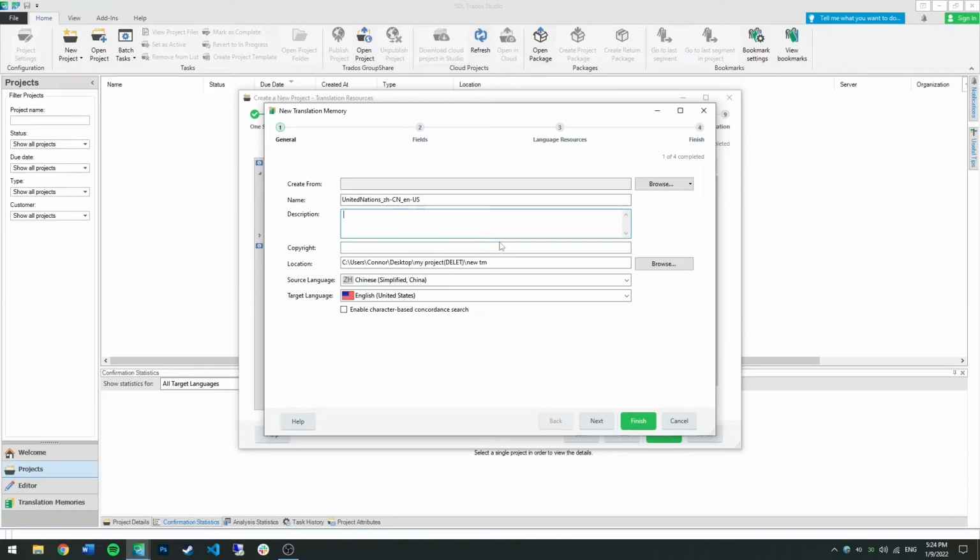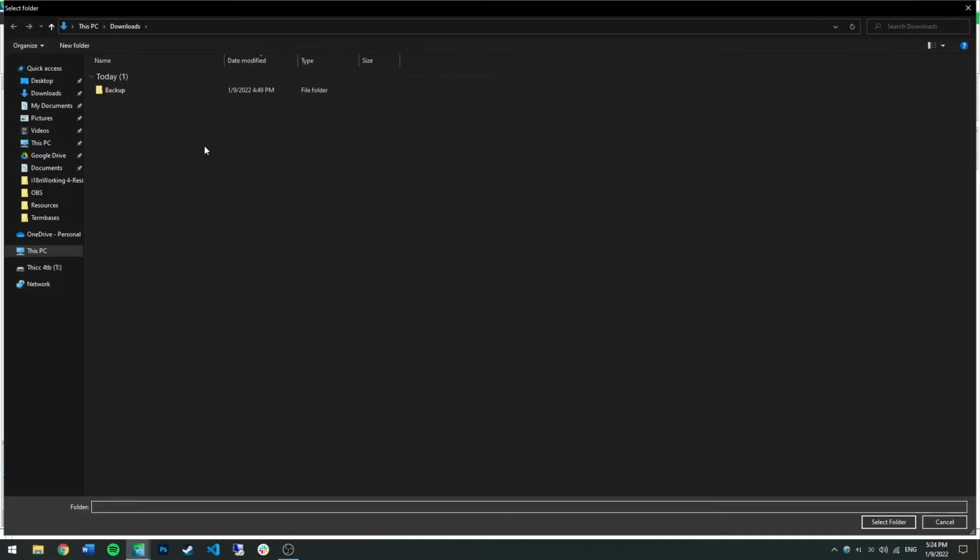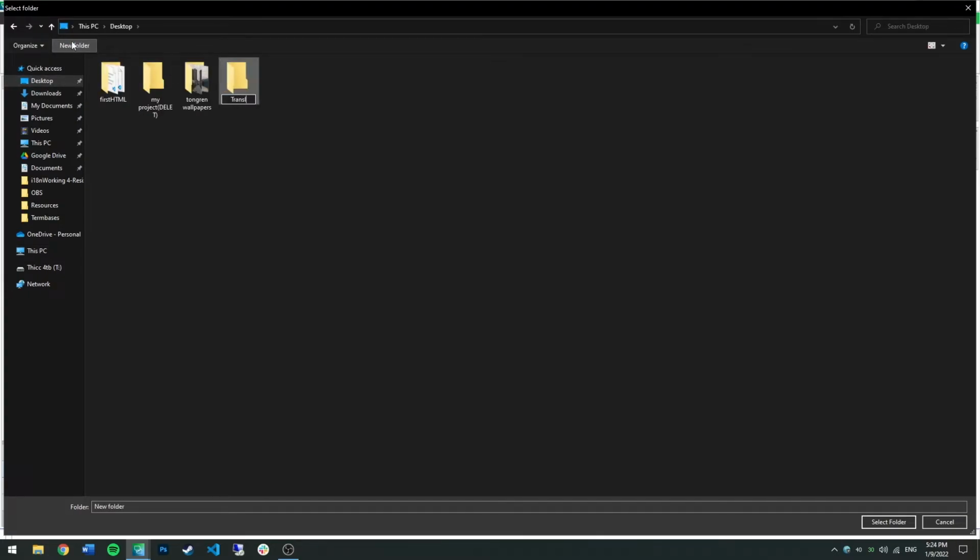Next, we need to select where we want to save our TM. Because I'm going to use this file again and again over a long period of time, it should be saved somewhere that's easy to find and won't get lost. I'll save it to a folder on my desktop for now. Last, we need to select the source and target languages for our TM.